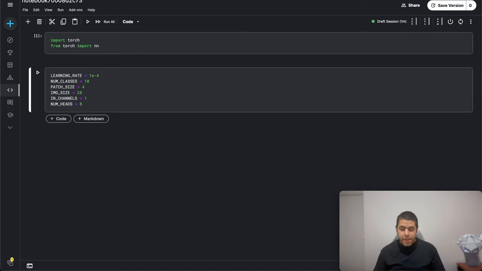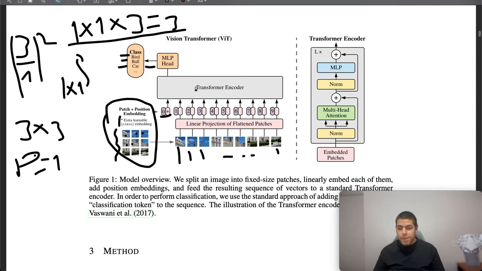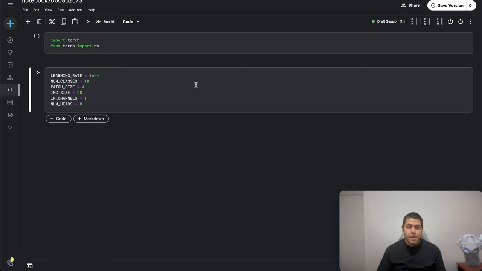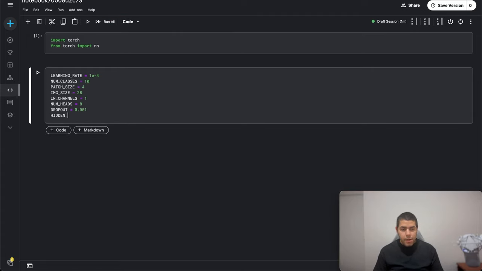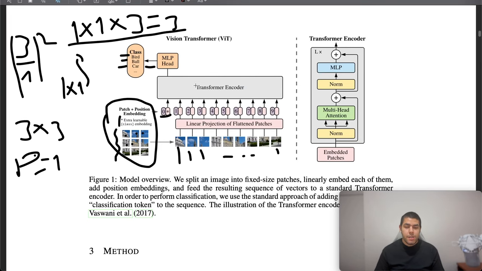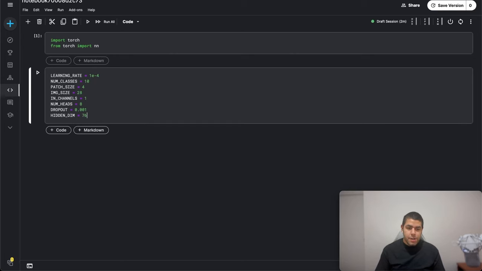What is number of heads? As you can see, there is a transformer encoder here, and the transformer encoder has attention heads. Number of heads decides how many attention heads we are going to use. So in this case, we are going to use 8 attention heads. After that, we need a dropout value, which I am going to use 0.001. We will need hidden dimension. This hidden dimension is the hidden dimension of this MLP head. So I'm going to give it 768. Like I said, you can play around with it.